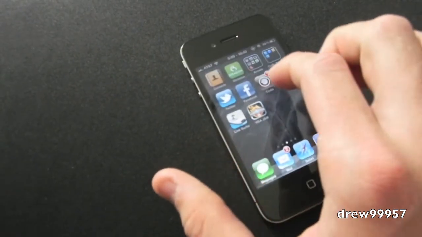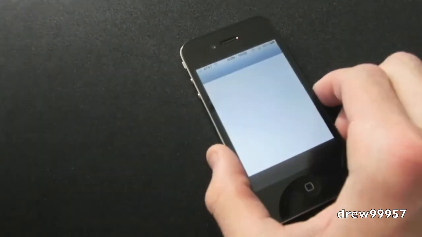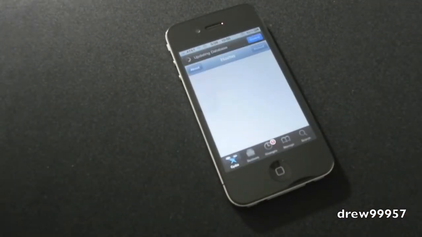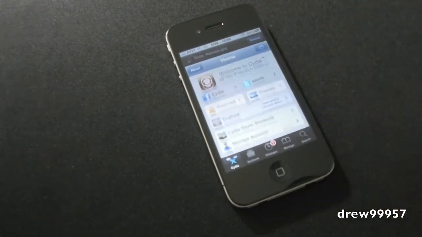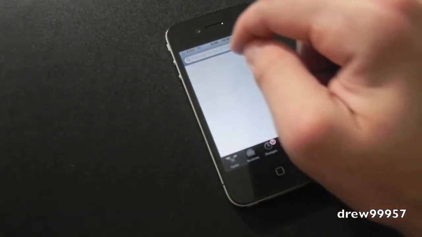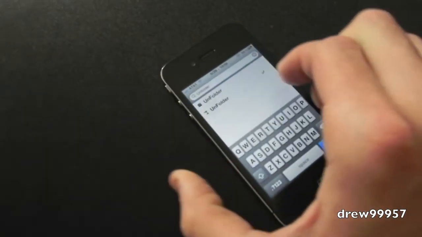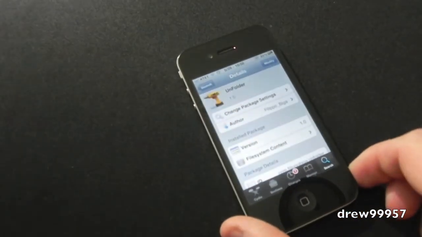So now I'll show you guys how to get this. First things first, open up Cydia. Just let Cydia load up. And after Cydia is loaded up, head on over to search. Up on the search bar, type in UnFolder. Right there it is in the ModMyi source for free.